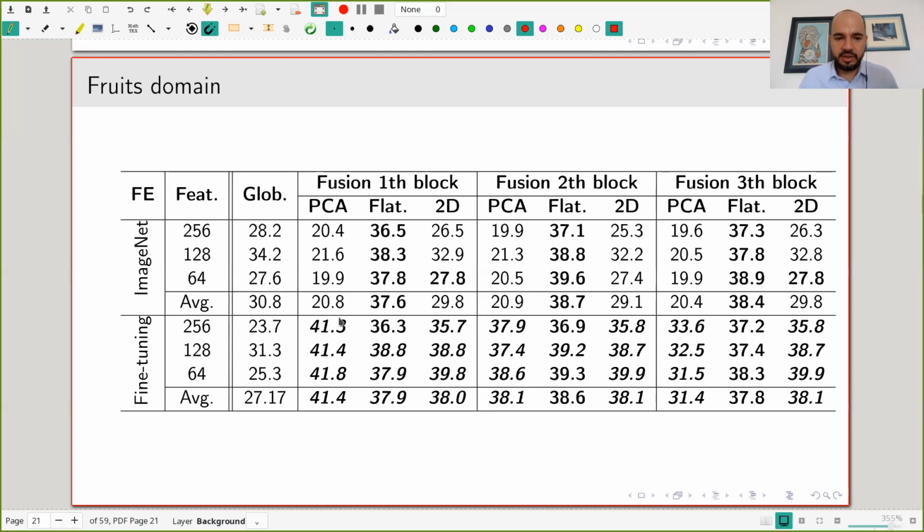Don't be scared, it's a lot of them. What you should pay attention to is that our baseline is this first column here. This is what has been used in the literature to extract features. So if we just get the ResNet with the ImageNet weights and extract the features, the average accuracy will be around 30%. We average out different dimensions, from 256 to 64.